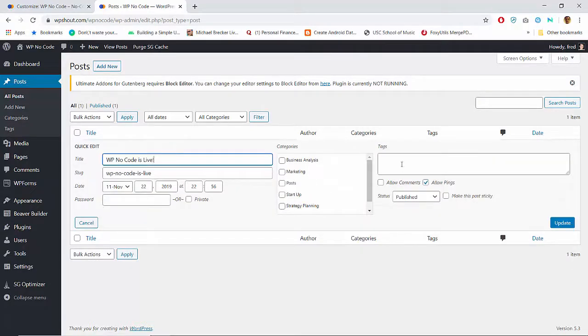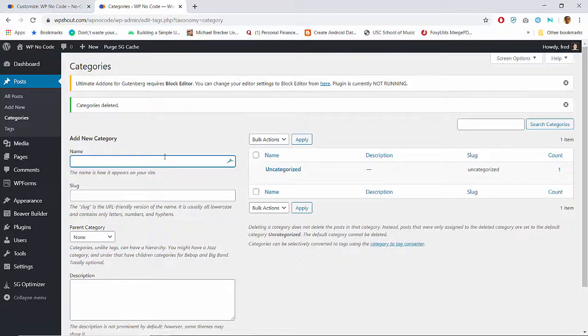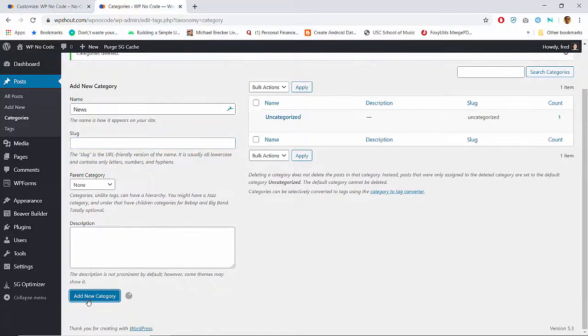I want it to be in a category other than uncategorized. I also, of course, hate these sample categories they gave us, so I am going to delete all of them. Okay, and how about we make a category called announcements or news. Sure, I guess, whatever. That's fine. Okay, add new category, news.